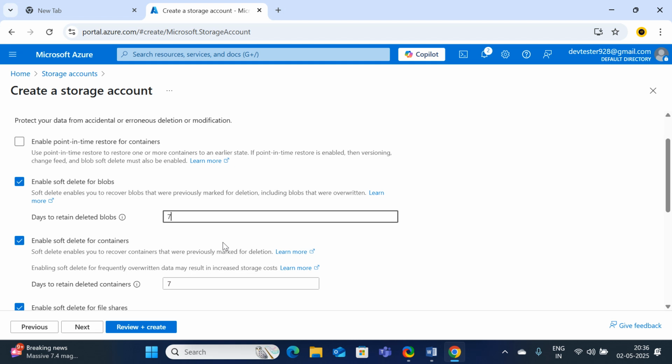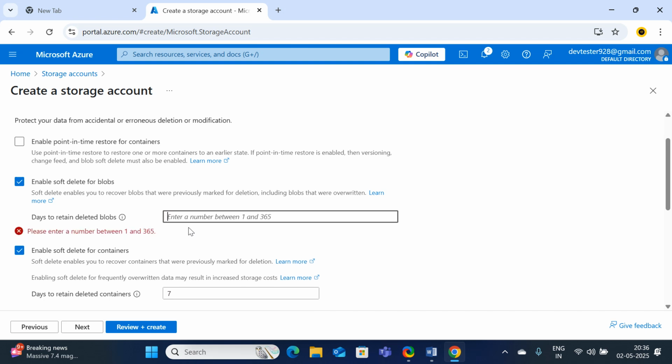After 7 days, it will automatically be permanently deleted from your storage account. However many days you want to set as the retention time, that many days you can set. You can set a minimum of 1 day and a maximum of 365 days. If you increase the number of days, then Azure is going to charge you more, because it is going to hold your data until the retention days are completed. Suppose right now I had deleted one file. If I selected 365 days, then until the 365 days, the data is in my account only.